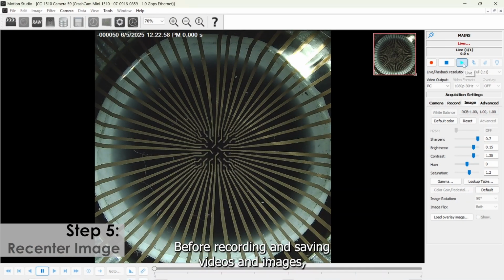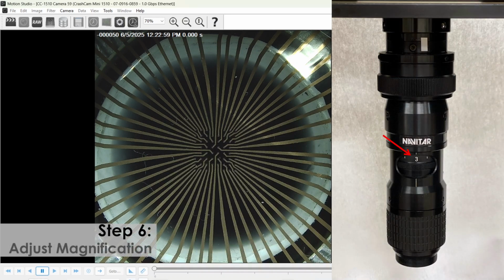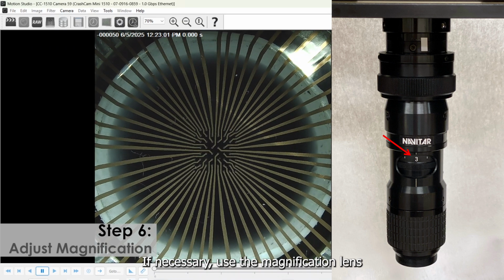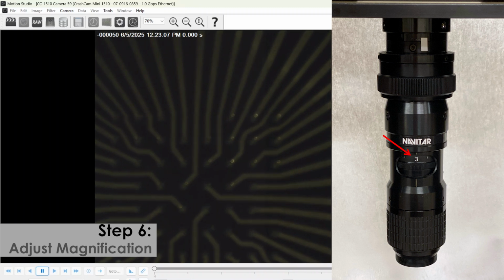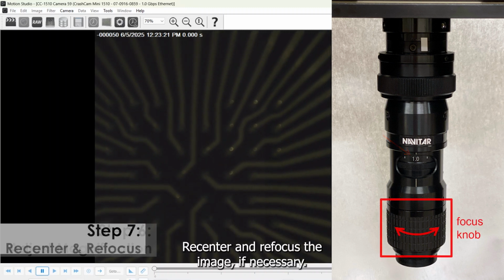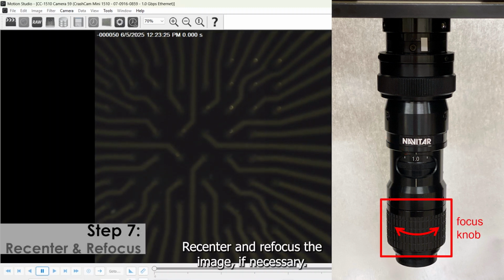Before recording and saving videos and images, first make sure that the area of interest is displayed and the image is bright and clear. If necessary, use the magnification lens to adjust the area, recenter, and refocus the image if necessary.